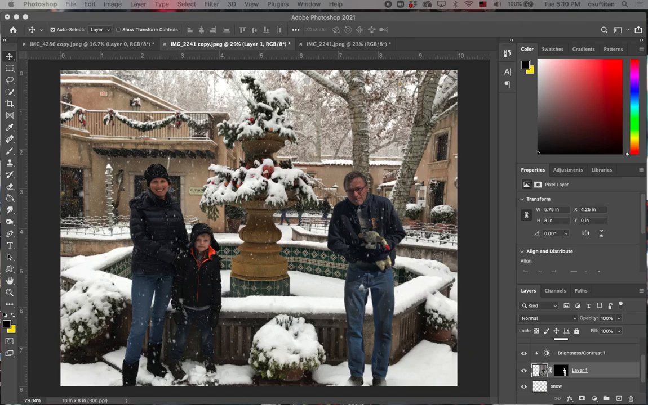Now, every photo is different. There's a lot of different techniques and things you can play around with. There are tons of videos on YouTube you can find that will also maybe show you some different ways of doing this. But the key is just to get in here and play around with it and start with good selections.